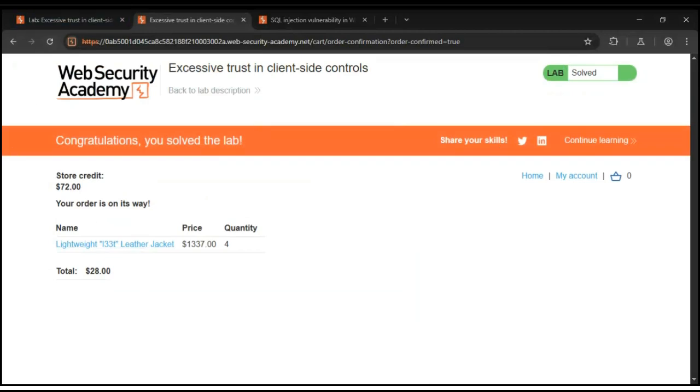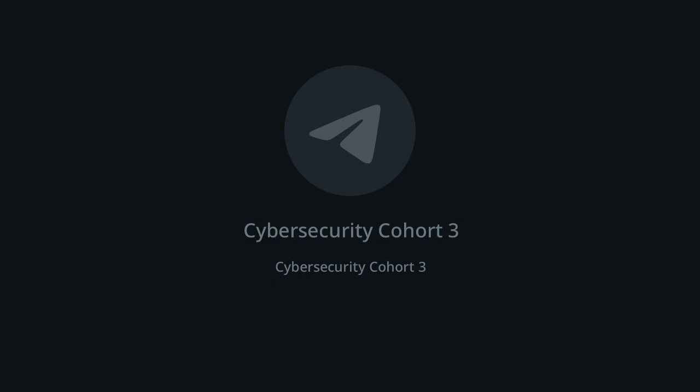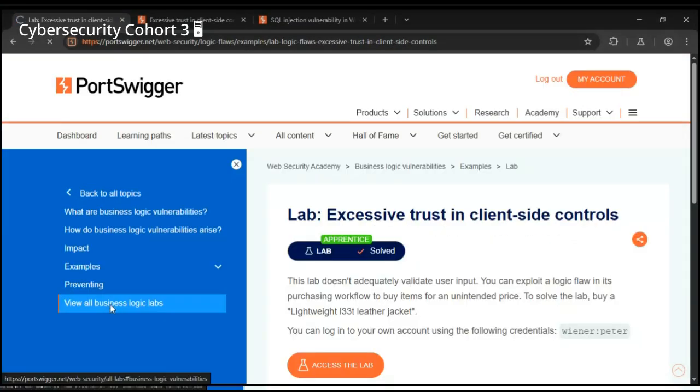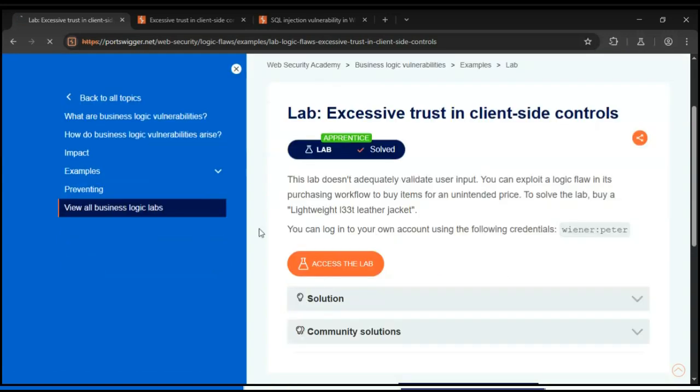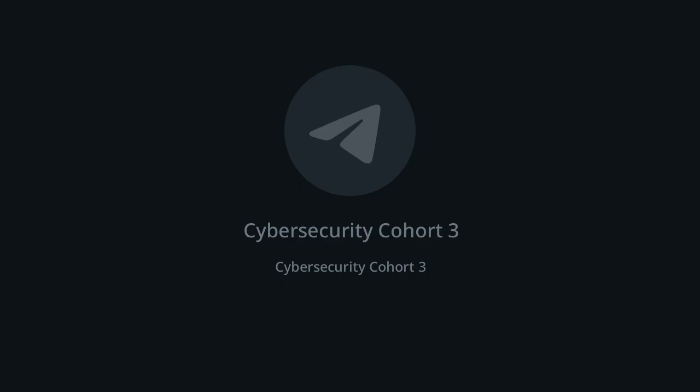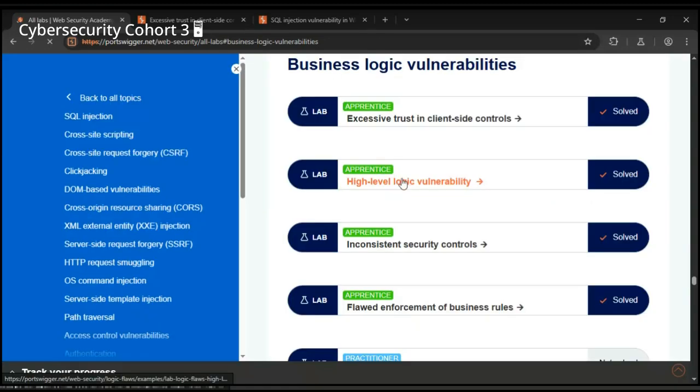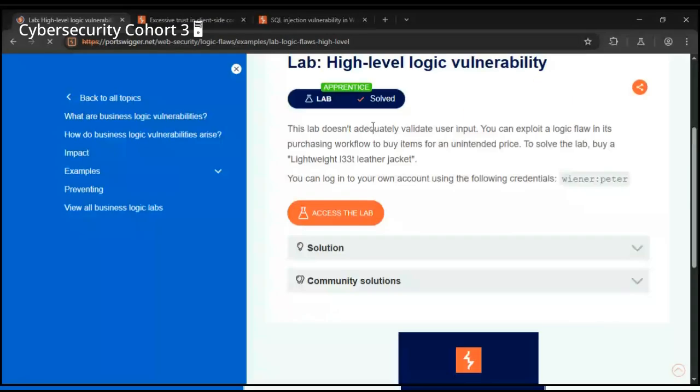We're going to try solving the second one under this. So let's quickly try that out. Let's view all business logic labs and then try the second lab. Just hold off a bit. Okay, yes, high level logic vulnerabilities, still under business logic vulnerabilities. So this is it. Let's read this. This lab doesn't adequately validate user input, so you can exploit a logic flaw.